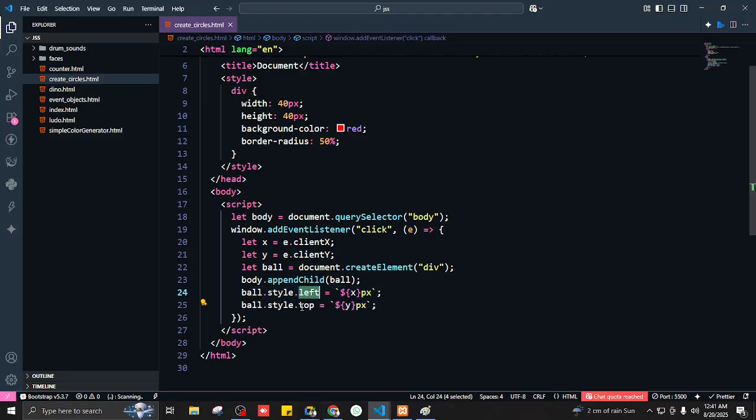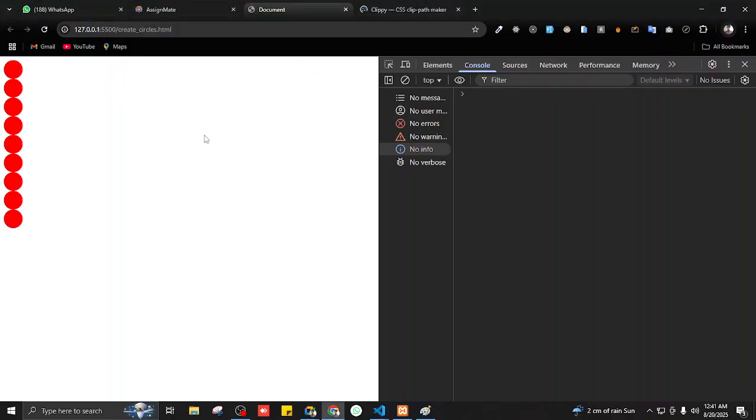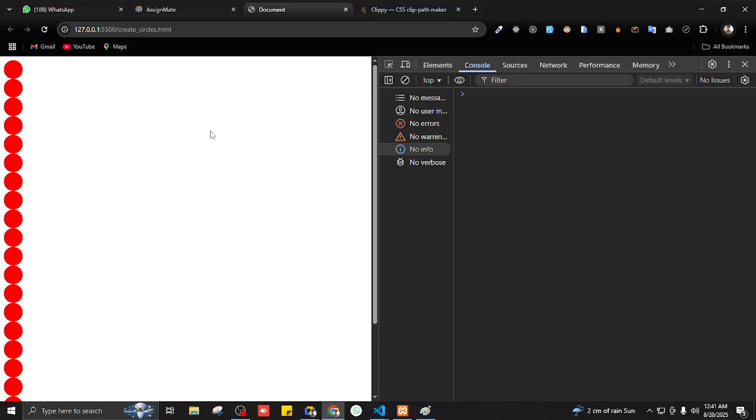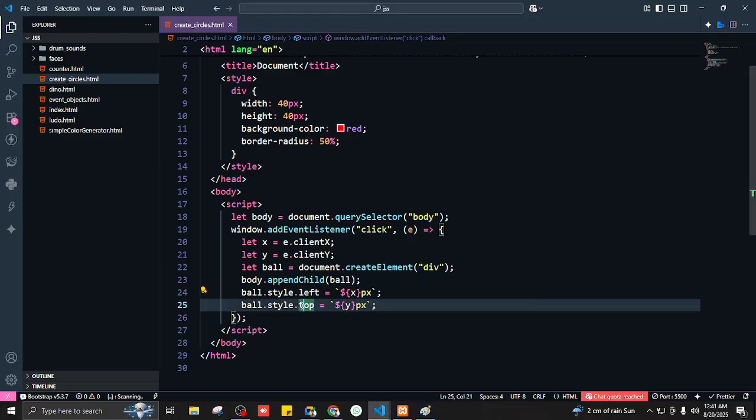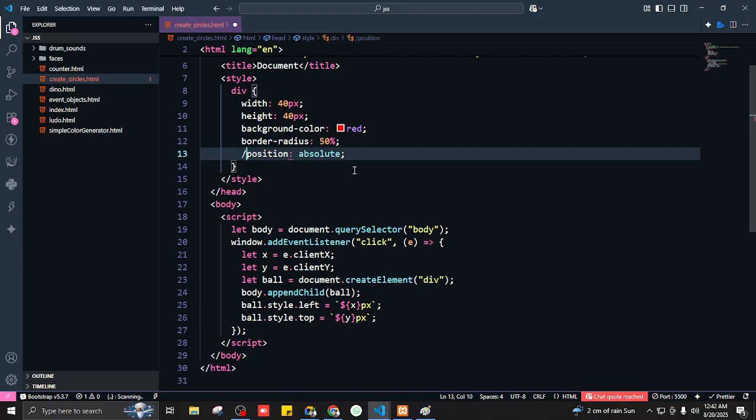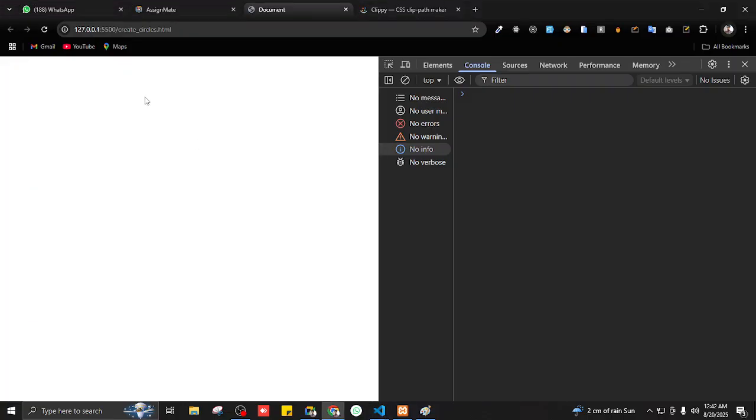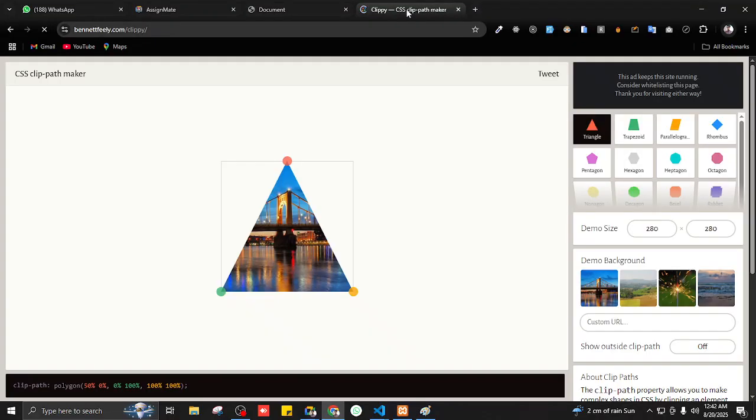properties, because left and top is only accessible when you have the position applied. Look, this is what's going to happen. Top and left is only going to be applied if you have the position applied on that specific div. So you have to apply position in order to get it to be displayed wherever you want it to be.